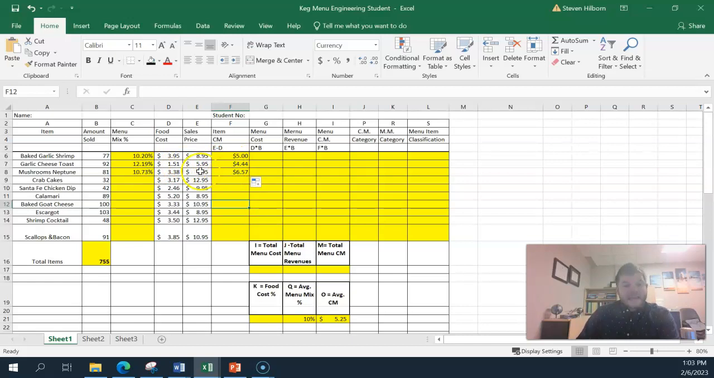Now what I would do is I would take a look at these and say, okay, what can I do to make this a little bit more attractive? So if it's a garlic cheese toast and I'm trying to raise the price, because it's not making enough, it's only making $4.44, I need to be above $5.25. Therefore, I'm going to raise this to $7.95. $7.95 will raise it to $6.44. So it's making a lot of money, and all I want this to do is hope that this doesn't go below 10, because 10 is going to be the average menu mix.